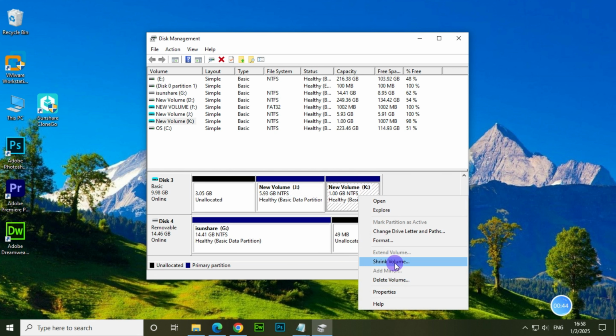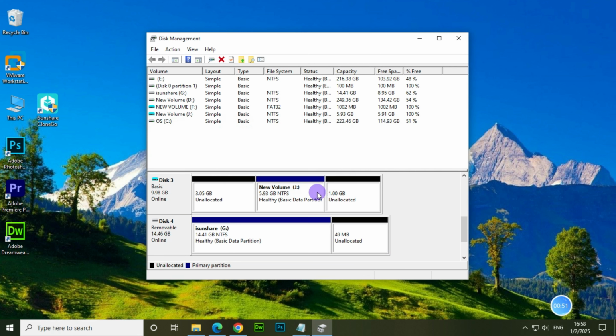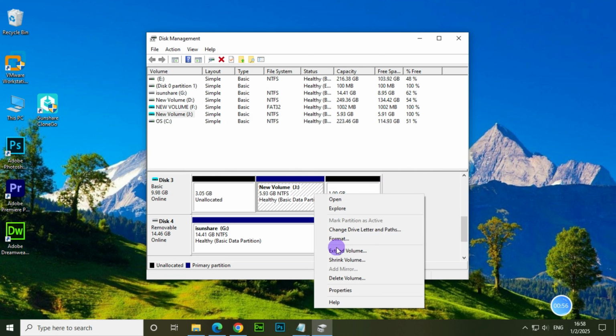In Disk Management window, right-click on the volume, select Delete Volume. When prompted, click on Yes to confirm. Now you're able to extend this volume normally.